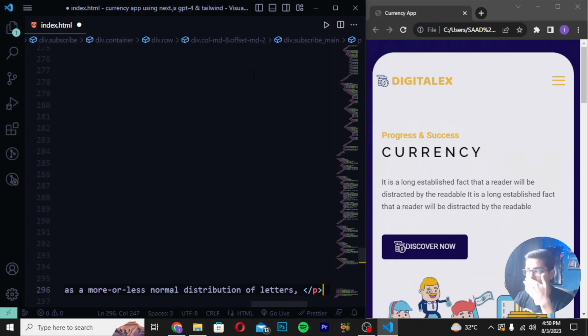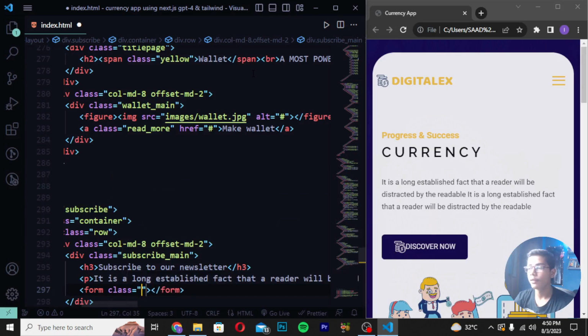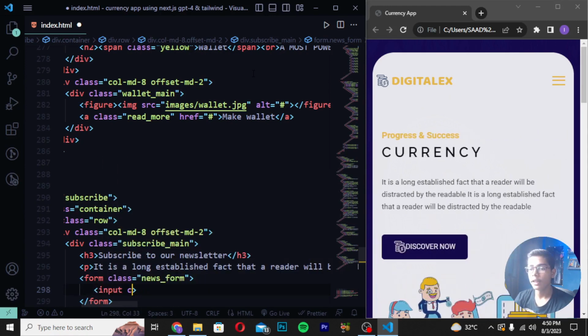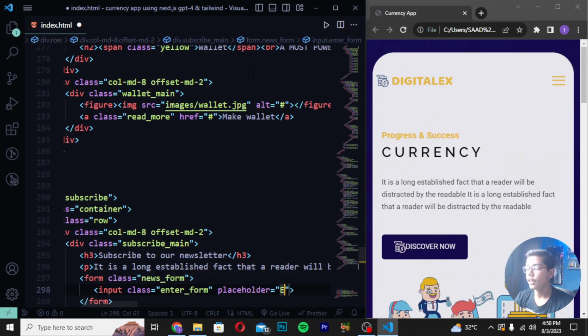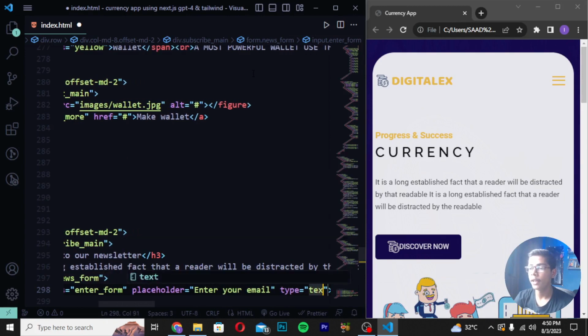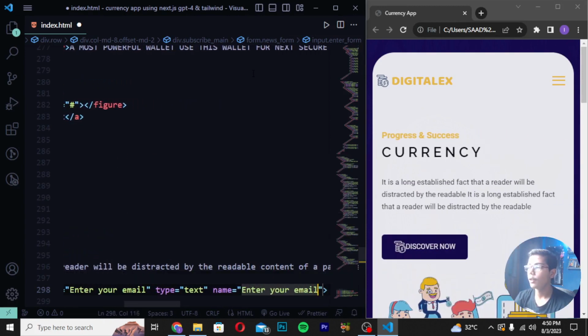Then after writing this, you have to move down and create a form tag, remove this action here, and in the place of it I will be writing a class of news_form. Then move down and create an input, remove this type here, and create a class in the place of type, which will be enter_form. Right here placeholder, and in placeholder I will be writing "enter your email", and type text, and in name, enter your email.